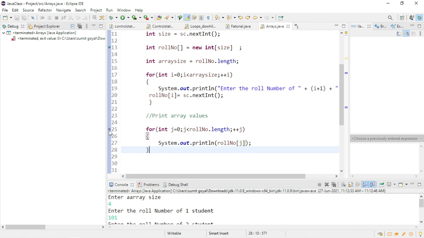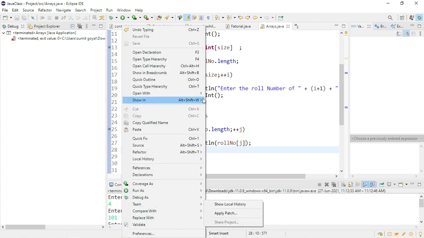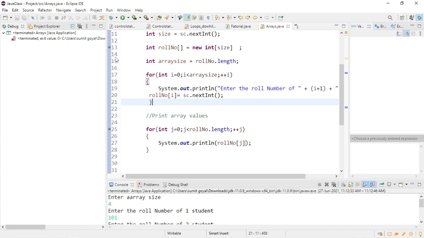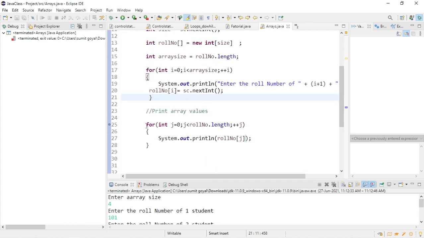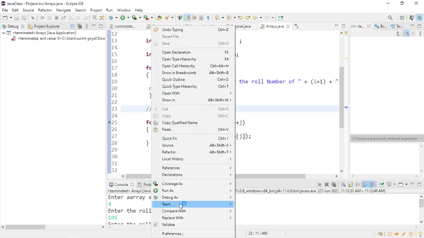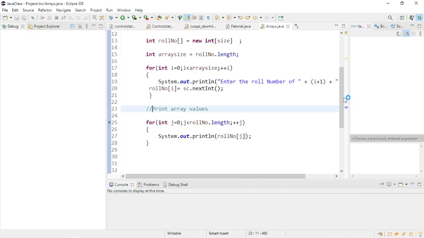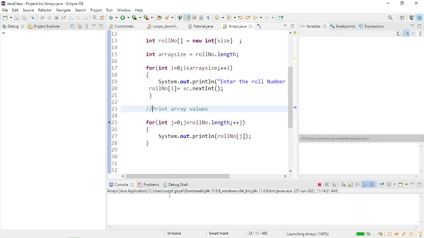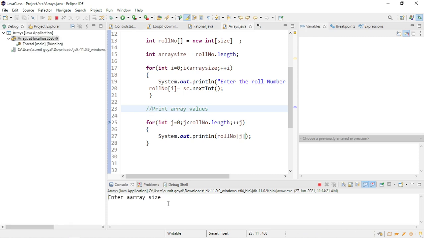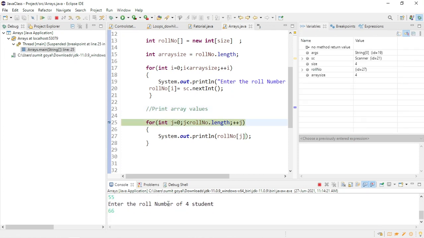So let us first run this in debug mode. I put one breakpoint here. So once all the values will be entered, enter the array size 4. Roll number of first student, it is 33, 44, 55, 66. So 4 roll numbers I have given. So this is your array, 33, 44, 55, 66.